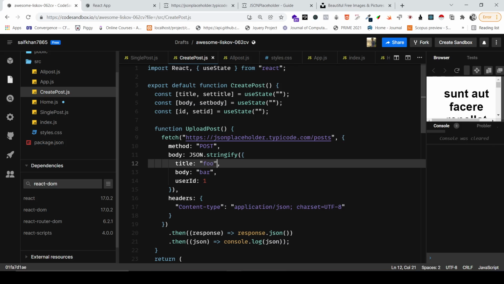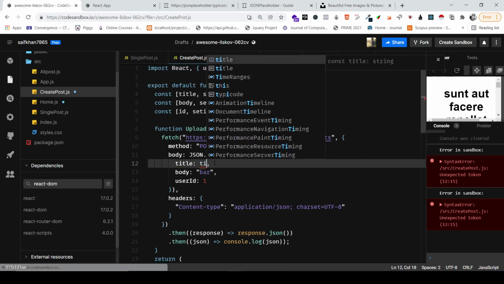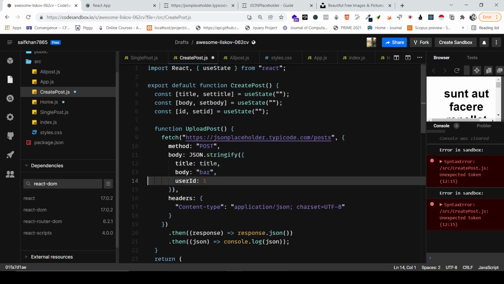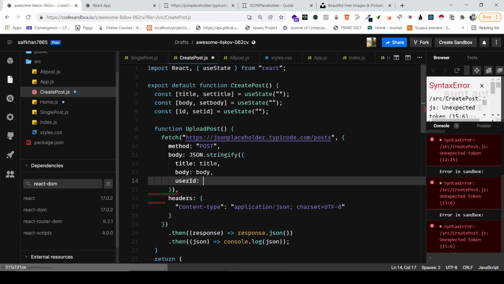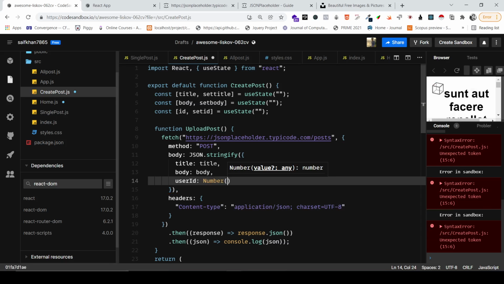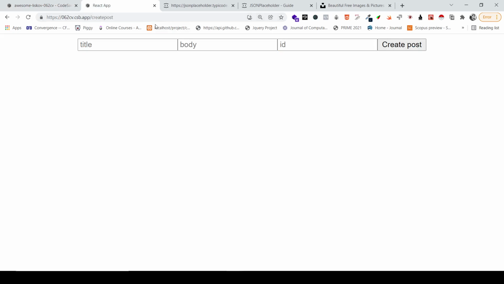All right, so now instead of this thing, we will basically pass our title and body, and user ID would be, I don't know, maybe write number and ID. This will basically convert into this part.